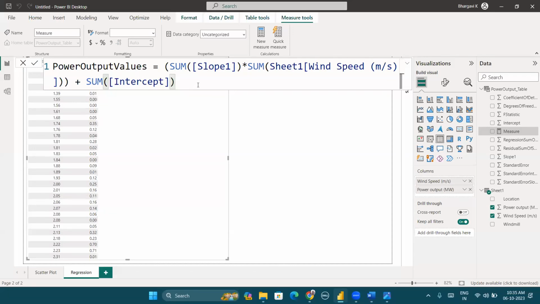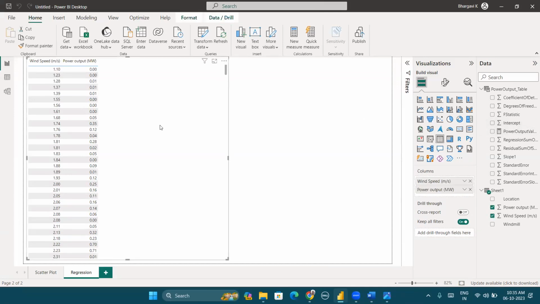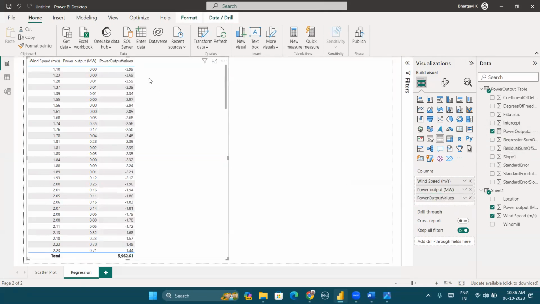Okay, I hope it is clear. I hope this formula is ready. Now, this is basically for us to check whether the equation is good or not. So create it. After creating it, you can load this data into the table. So select the table and you can bring this power output measure that we created over here. So these are the values that we have obtained by performing regression analysis on our data.